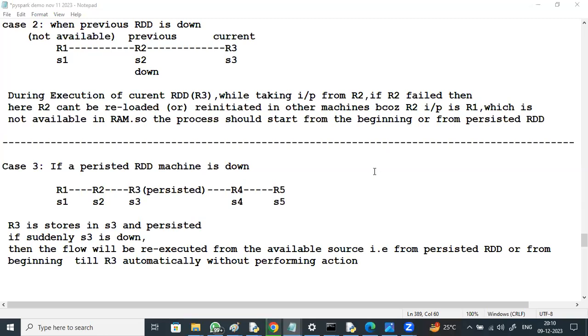Even if it is a human error, if you persist an RDD by mistake, it will be persisted. Persist means it will be persisted.